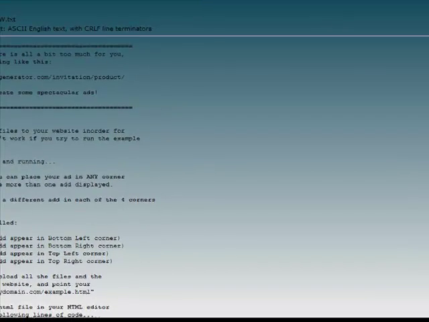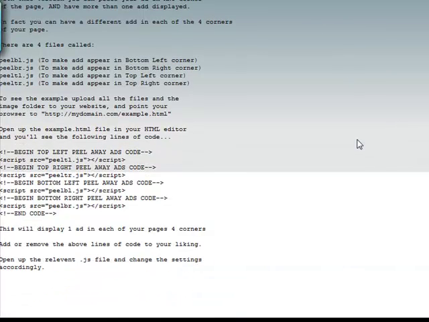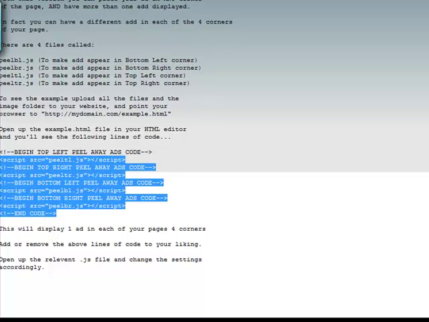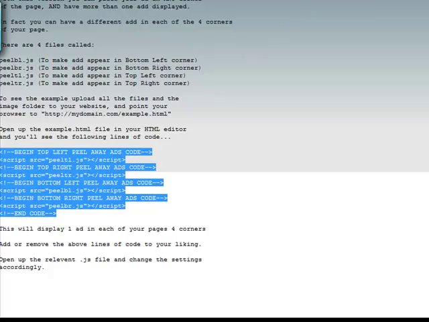Now, I'll just move the window over here so you can see, and scroll down just a little bit. And here's the code right here. I'll highlight the code. It's really easy to figure out where the code is because it starts with begin and ends with end code. And I copy that and close this. That's all you need.